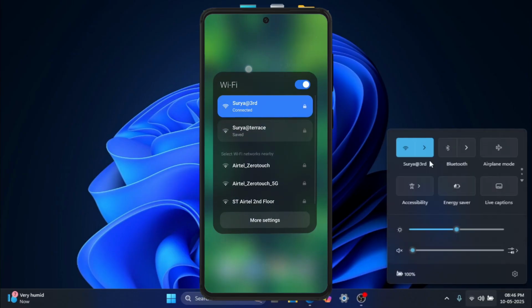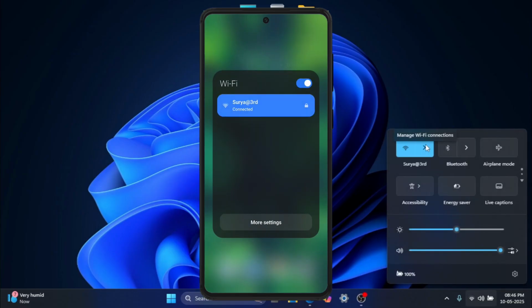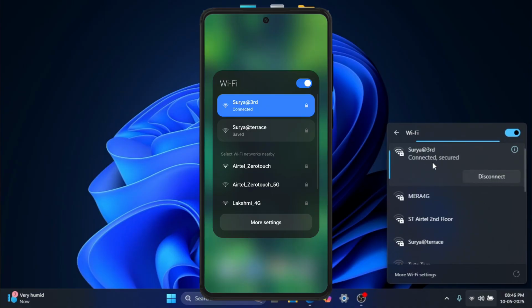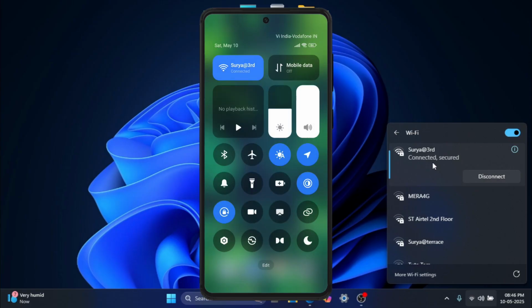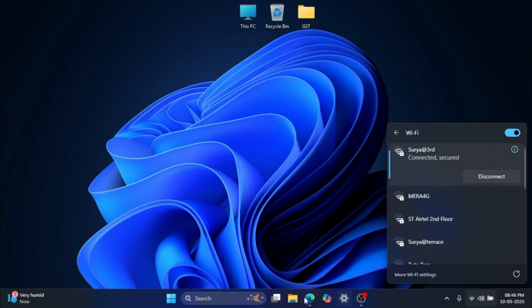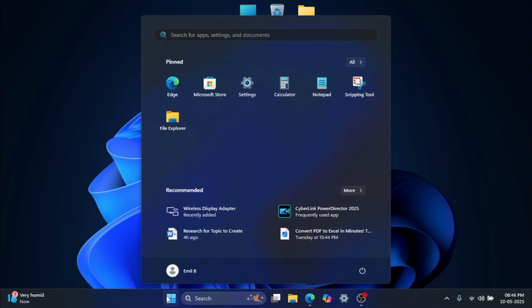First, make sure that both your Android phone and Windows laptop are connected to the same Wi-Fi network. This step is extremely important because screencasting relies on a stable wireless connection between the two devices. Once you've checked that both devices are on the same network, you're ready to proceed.